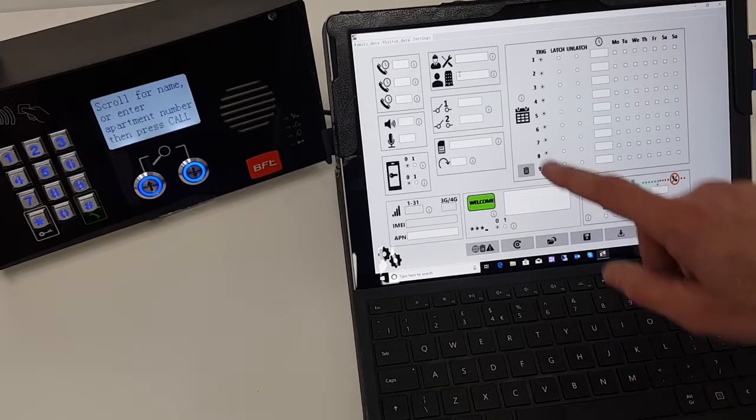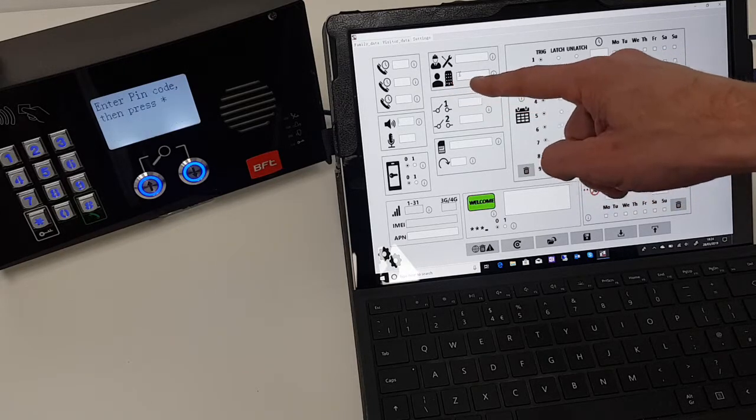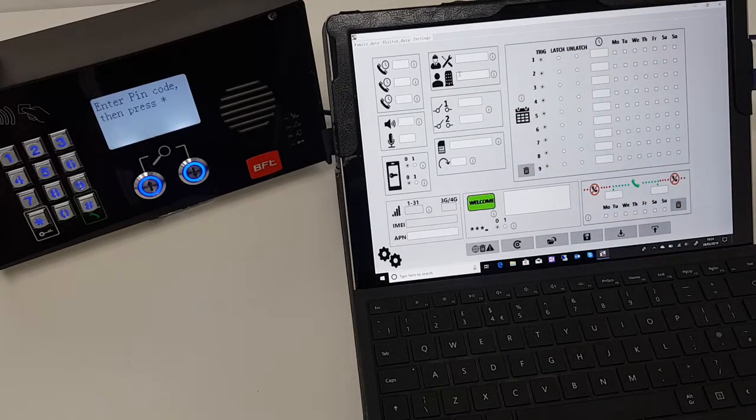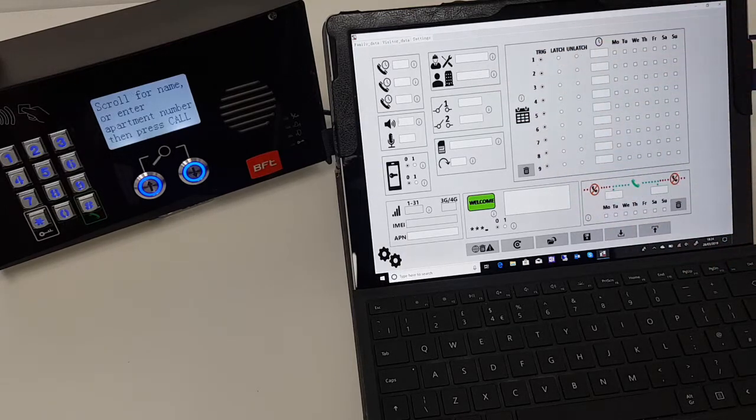This one here then, next one down, is the manager code. So this is for a building manager who you want them to be able to do some stuff by themselves. You can give them some access, but the installer has a slightly higher level of access.